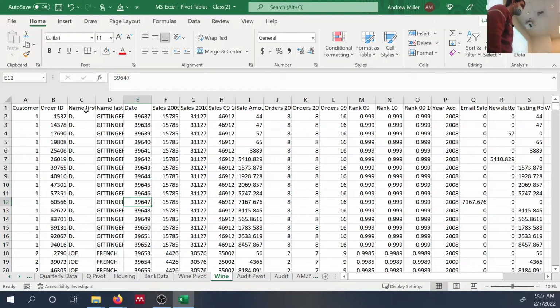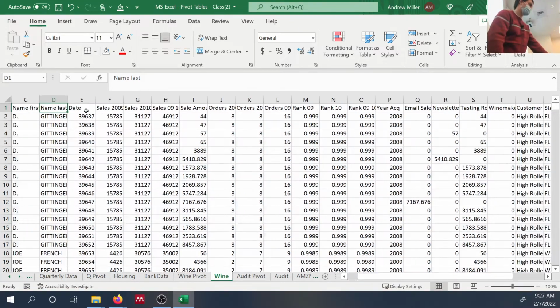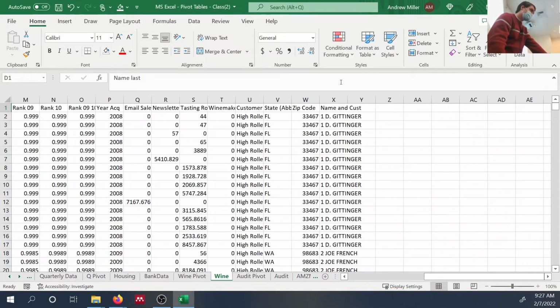Okay. So we have a first name column and a last name column. More likely, though, we have another column that's going to be first and last name, and that's going to be what we're going to be using here mostly. So we have name and cust. So this has the customer number in it.